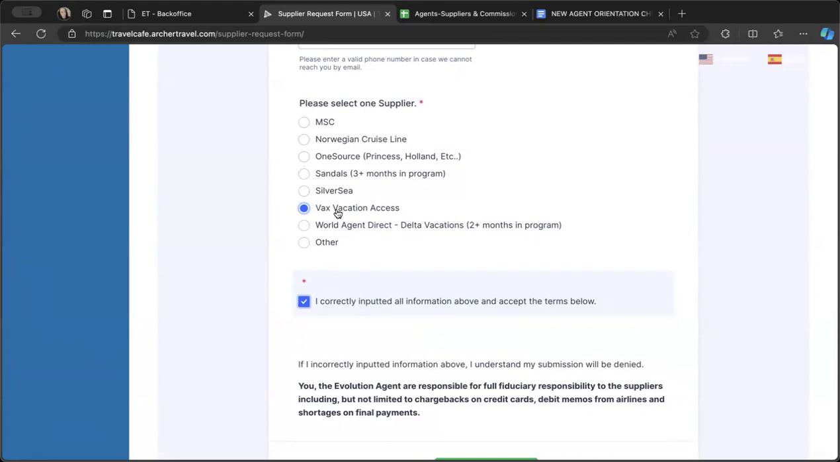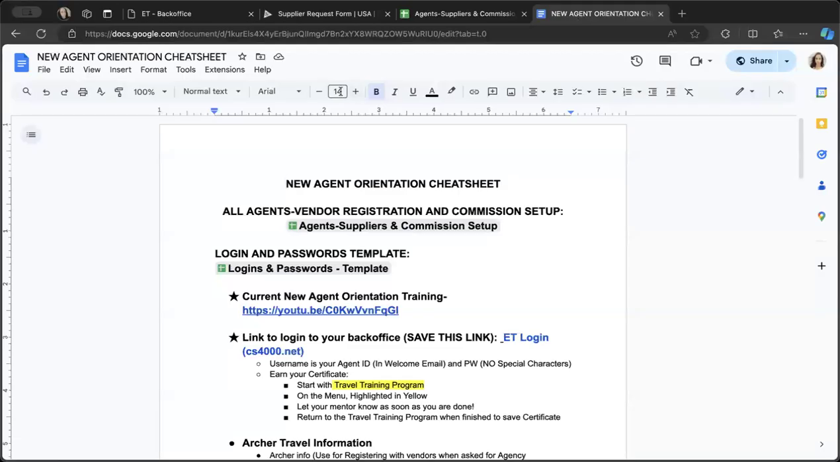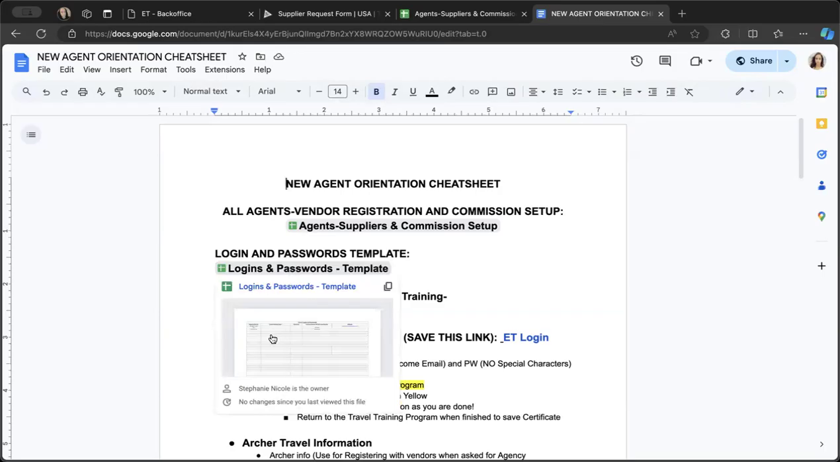Once you get registered, it takes about 4 to 7 business days to get approval. And once you get approval, they will send you your login information, so you can go ahead and log in. Once you get that login information, I would highly recommend going back to the new agent orientation cheat sheet, and you're going to see where I have a password and login template. You guys can start filling it out.